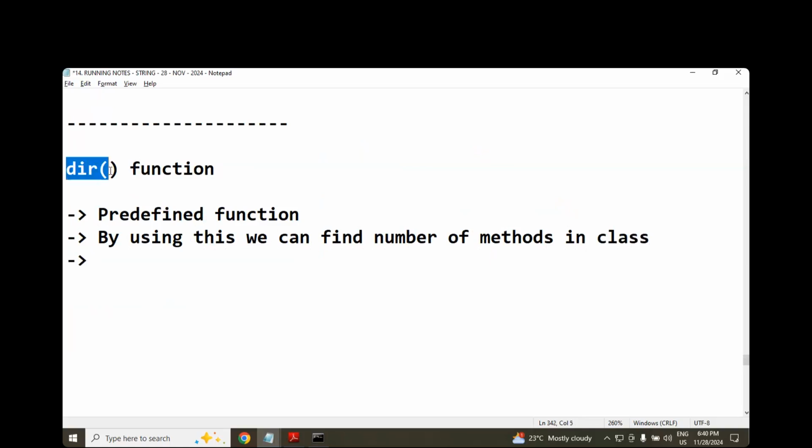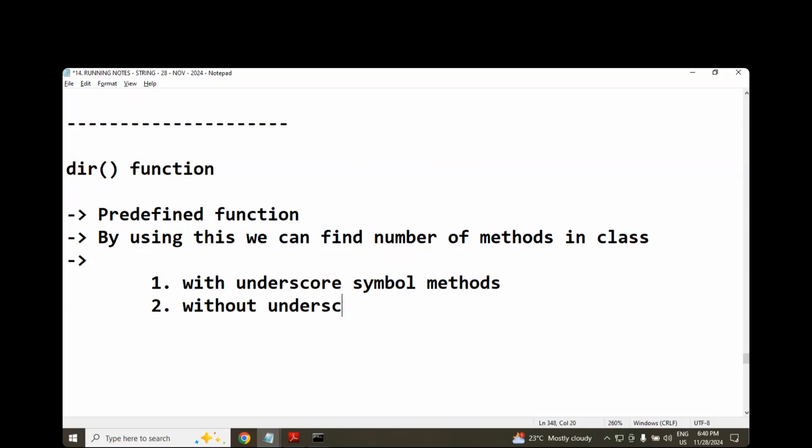Whenever you call the dir function, it can return two types of methods. In the next 5 minutes, I am going to close the explanation. Please bear with me. The first type will be methods with the underscore symbol. Okay, cool. The next type will be methods without the underscore symbol.